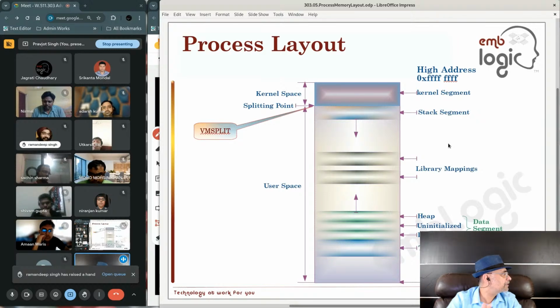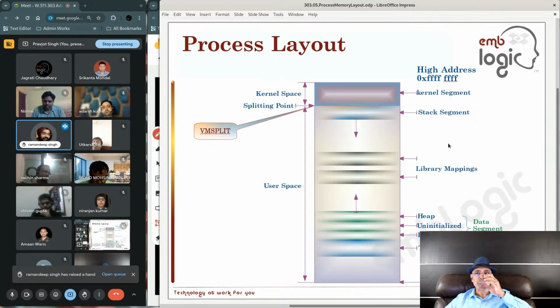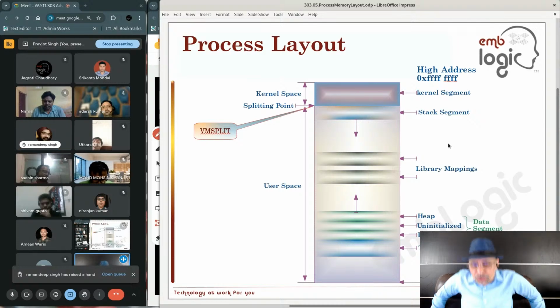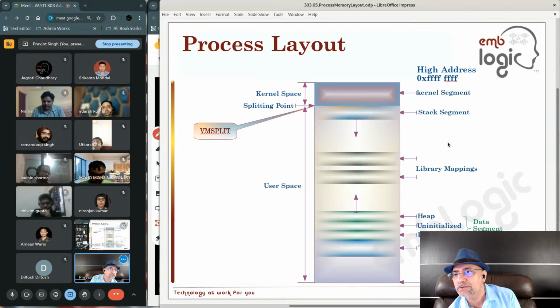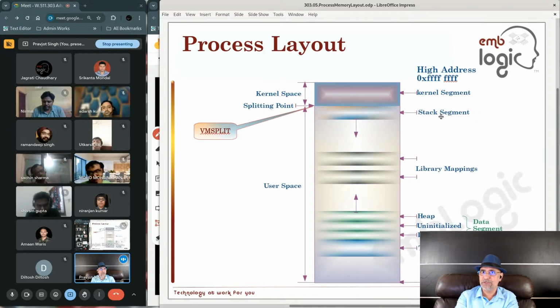Yes, Raman? I will answer this question to you later. Let me complete this process layout architecture. Then we'll see how the processor and operating system use the process context to execute their intelligence. It is going to be discussed anyway. Now suppose you have a kernel space and you are executing 10 processes, 100 processes.